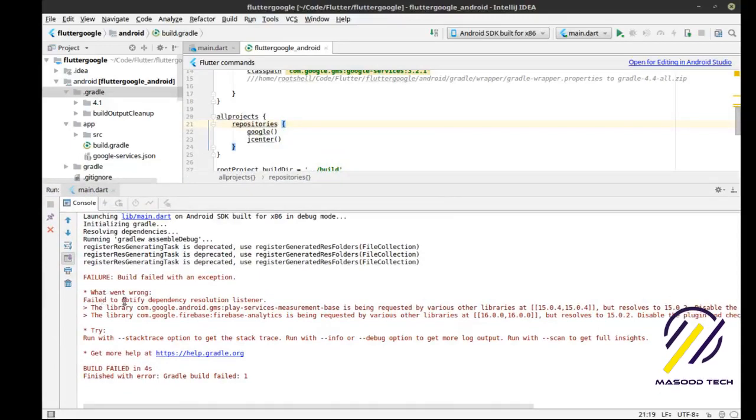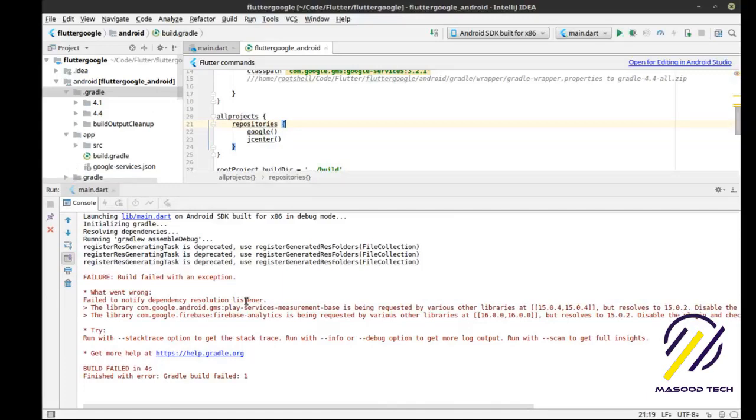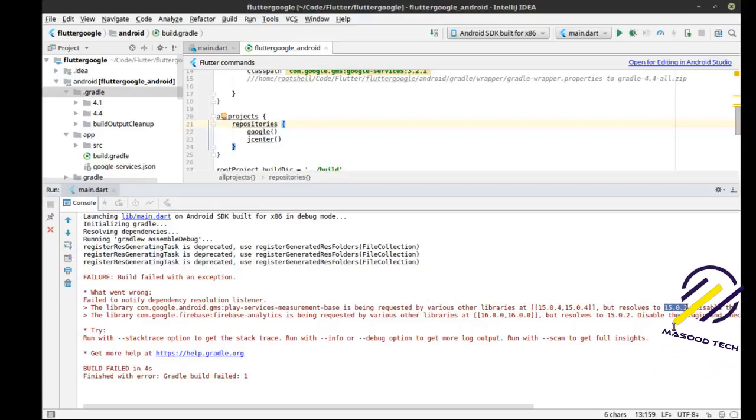What went wrong? Failed to notify dependency resolution listener. Huh? English, what does that mean? The library, play services, you remember that guy we did at the end of our file there, is being requested by various other libraries at this level here, 15.0.4, but resolves to 15.0.2. I Googled the heck out of that and could not figure out how to upgrade that. Turns out you don't really need to.